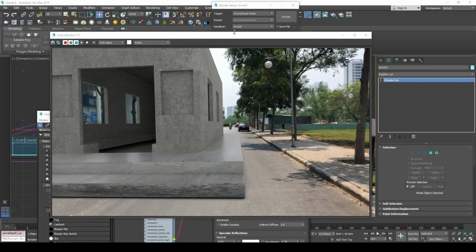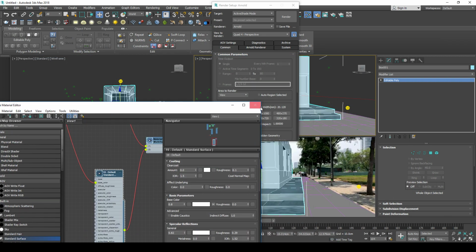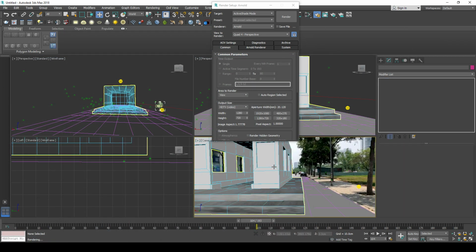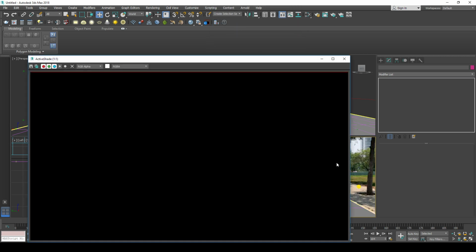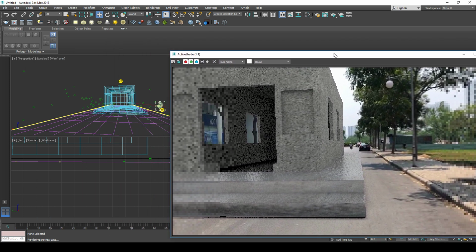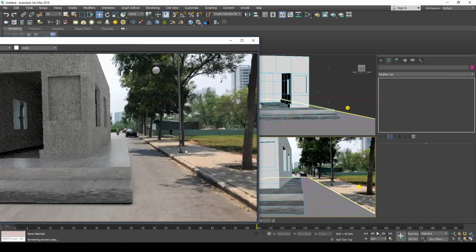Okay, now we're going to prepare this file to render out just the house so we can bring it into Nuke and do further adjustments. Before I do that, let me do some quick adjustments to the lighting to try to get it to match a little bit better. For instance, we see the light here is a bit brighter than what we have here.